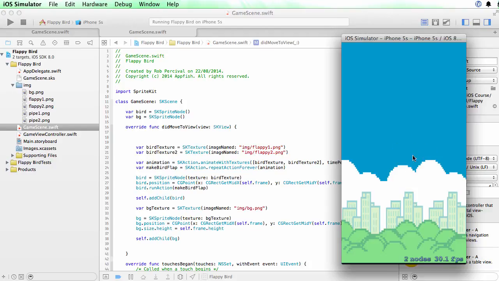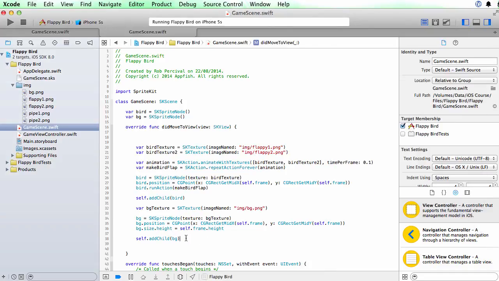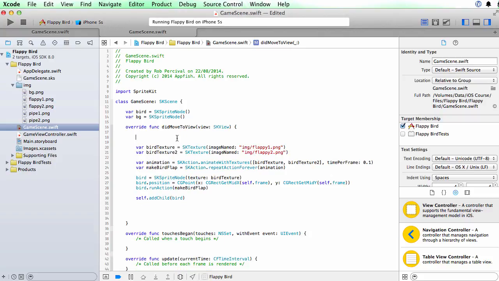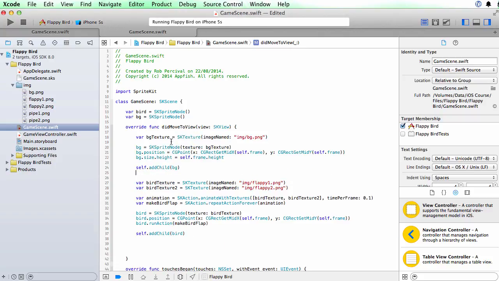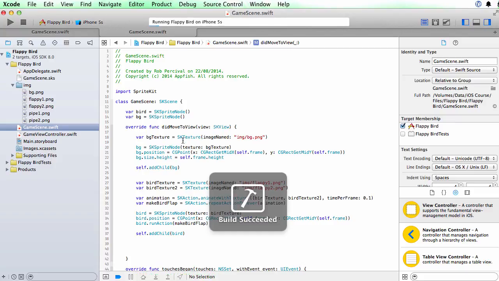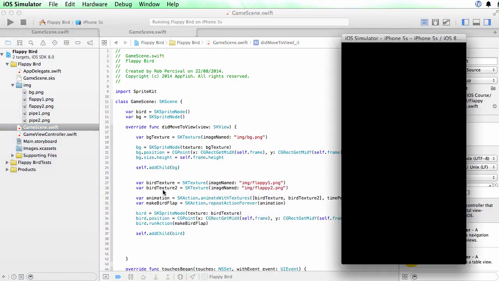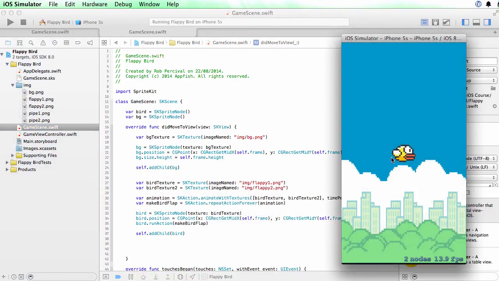Now this works, but we get this slightly strange flashing bird, which is not the name of our app at all. It's Flappy Bird. So the easiest way to get rid of that is to add the background texture first. So I'm just going to cut and paste my code so that the background texture is added before the bird texture, and then the bird texture and bird texture 2 will be in front of that every time. Great, so now we have our background and we have our flapping bird.